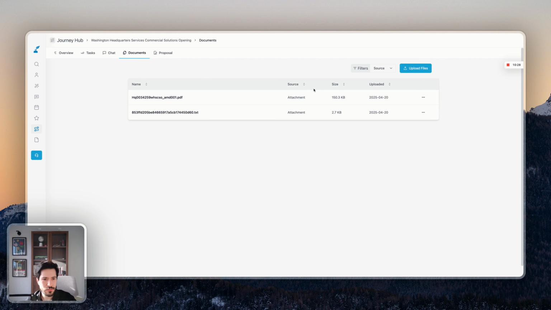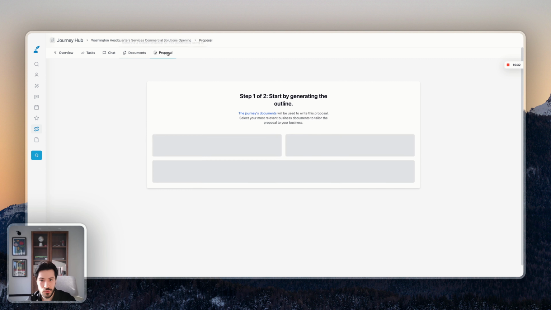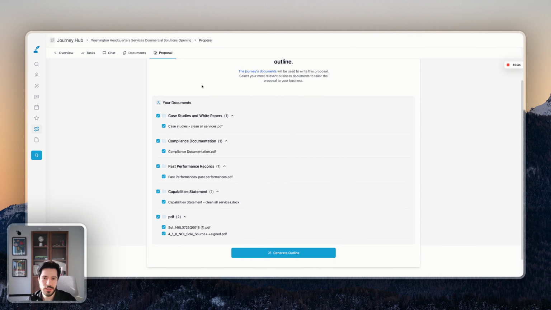Now, once you're done with your documents, with your chat, you've done all the tasks, you could also write a proposal. And you'll see here all the documents you have in your profile organized. You can choose which ones you want to include, and then you'll be able to generate an outline and a proposal. I have a video on this.